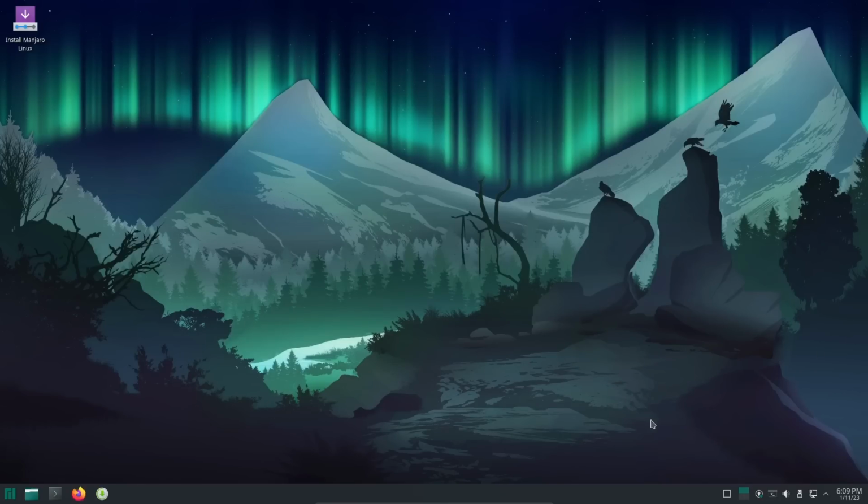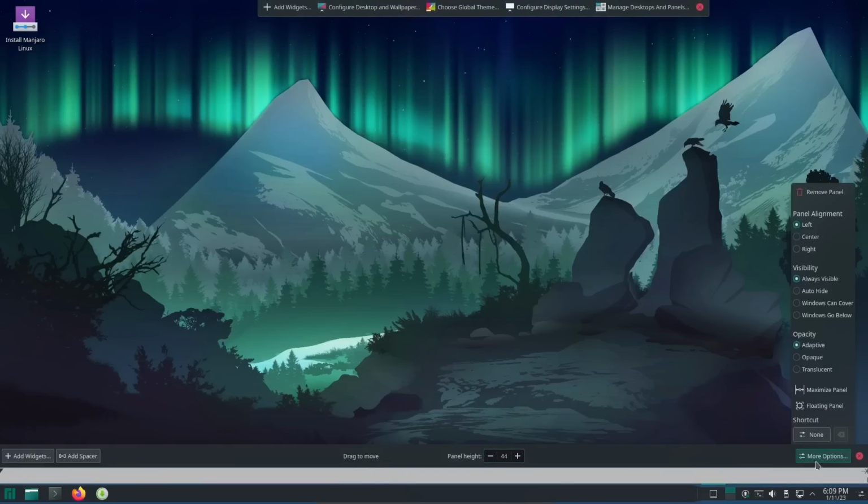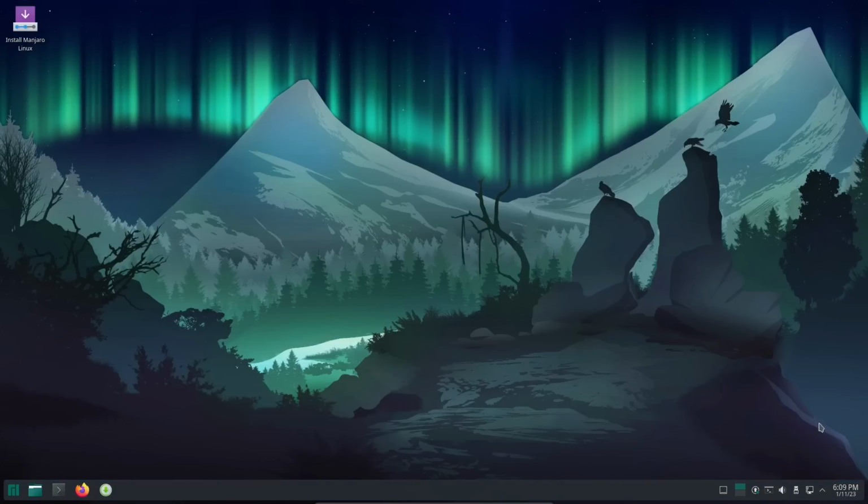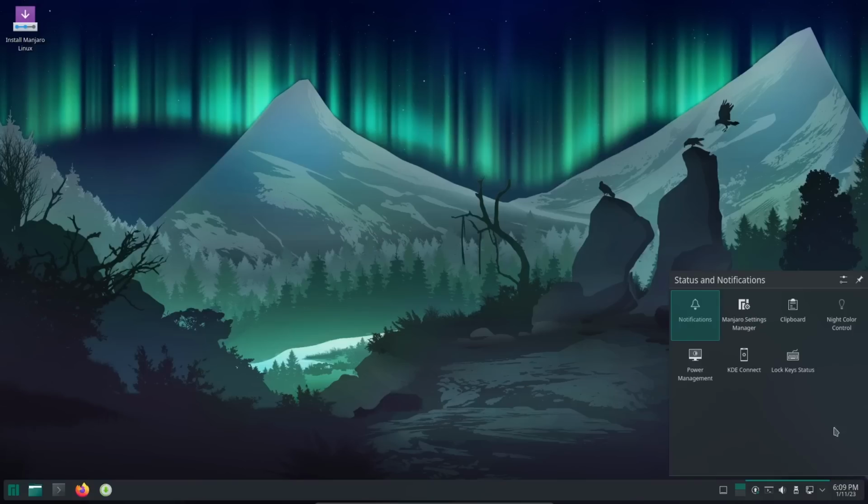So I'm going to close out of that. And it is KDE Plasma, so one of the first things I want to do is come down here, enter edit mode, and I want to go ahead and go to a floating panel. That's just my personal preference. And you've got date and time. You've got your hidden icons here: Manjaro Settings Manager, Clipboard, Night Color Control, Lock Key Status, KDE Connect, Power Management, Internet, most recent USB, Sound.